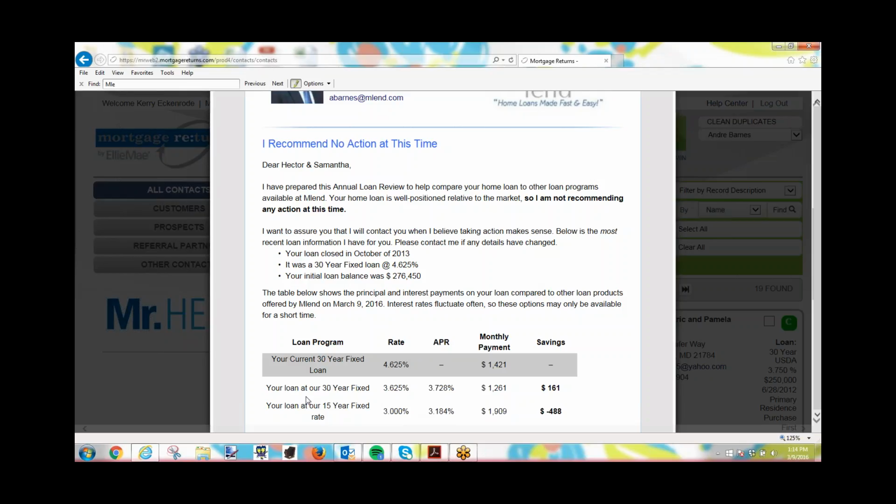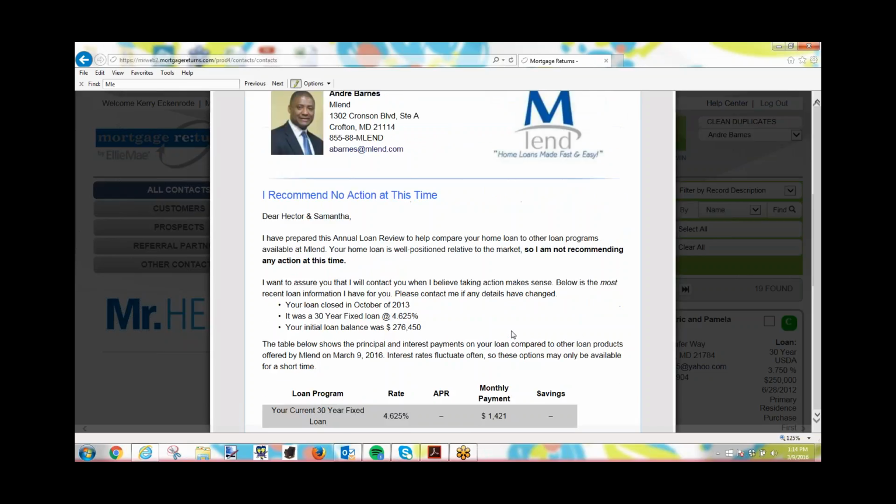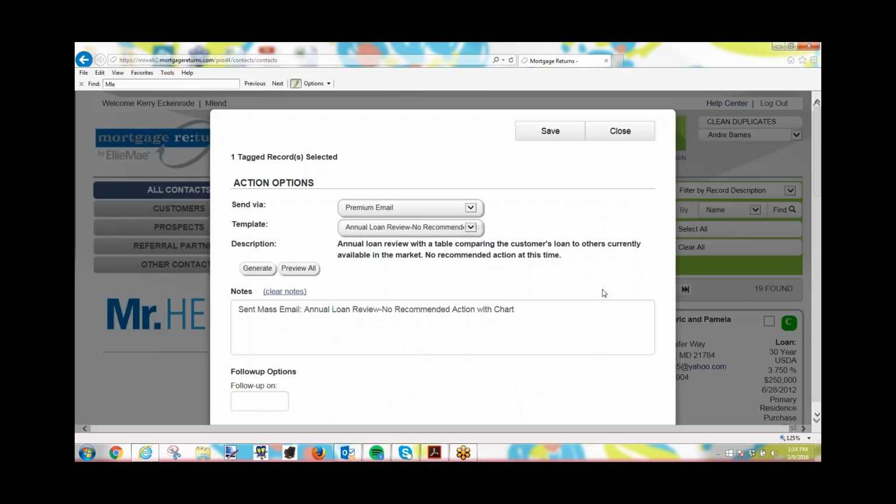Okay. Well, that's nice. Shows when it was closed. And this is a nice way, even if they don't recommend anything, just to let them know that they're continually monitoring their loan for them to see any savings. Exactly. Right. No, that's nice. We'll definitely go through that for customer marketing. So we'll go through how to send these out and what opportunities we can capitalize on our hot list.